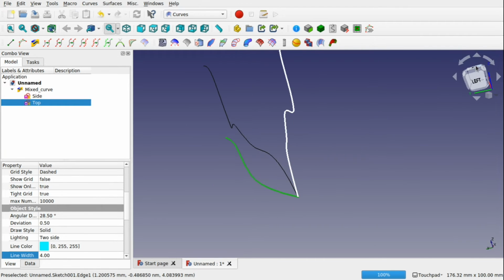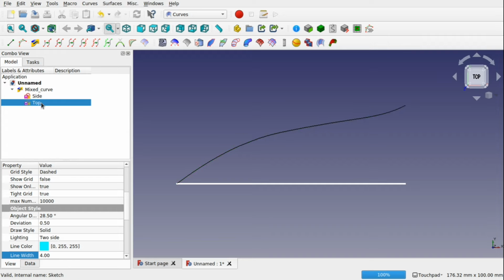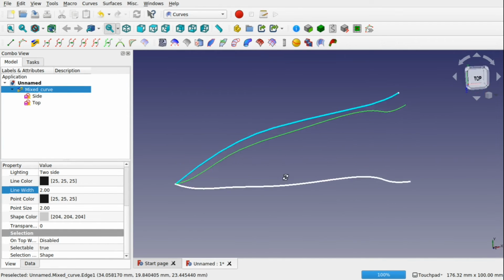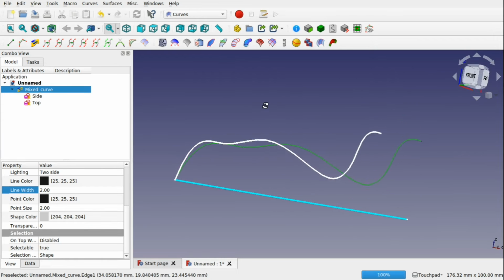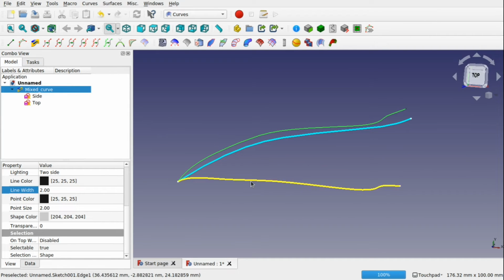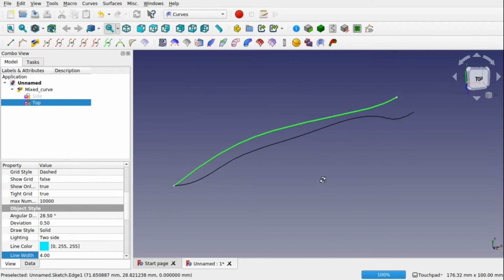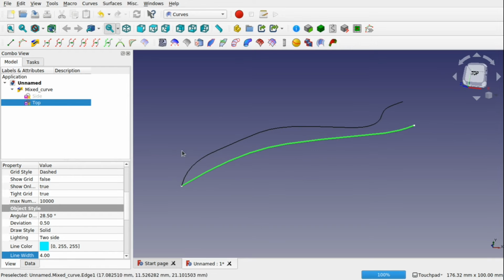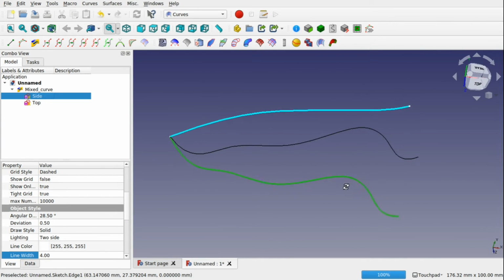And if we look from the top, you can see that our mixed curve, so if I hide the top, it's in the same projection as our top curve. So it's created a curve that's a hybrid between those two. So you can see that there. So we can hide these if we so desire. And we've got a curve that runs along the top profile. You can see that there. And also runs along the side.